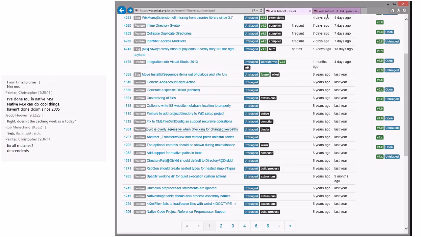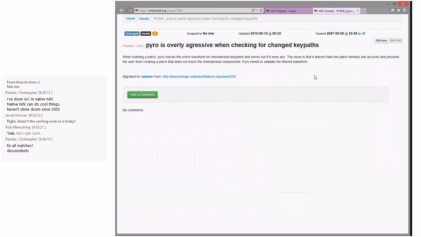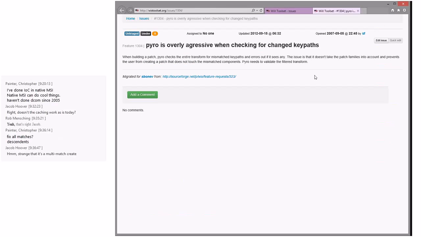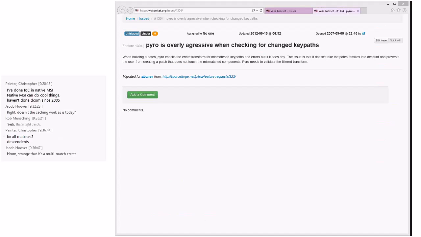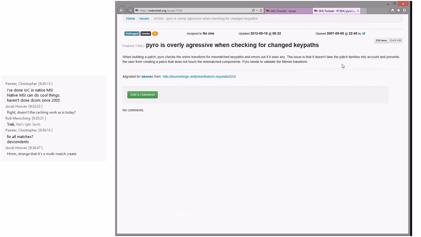Pyro is overly aggressive. Seriously? Just listen to his name. No. When building a patch, it checks the entire transform, mismatches key paths and errors out. Doesn't take patch families into account. It prevents... Yeah, okay. I generally agree with that. It should validate the filter transform.